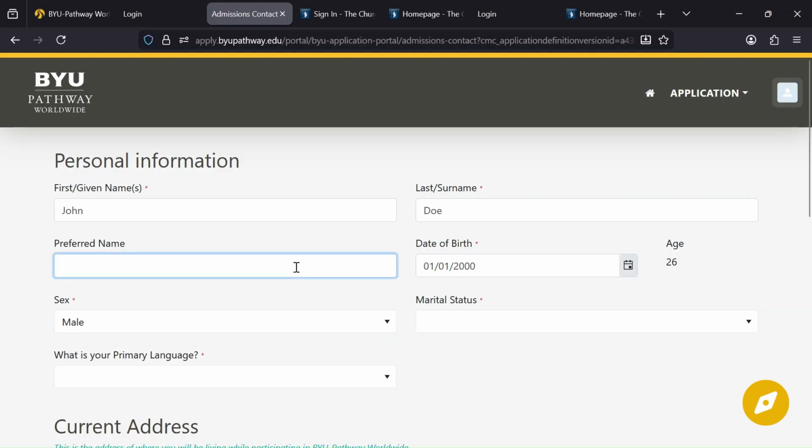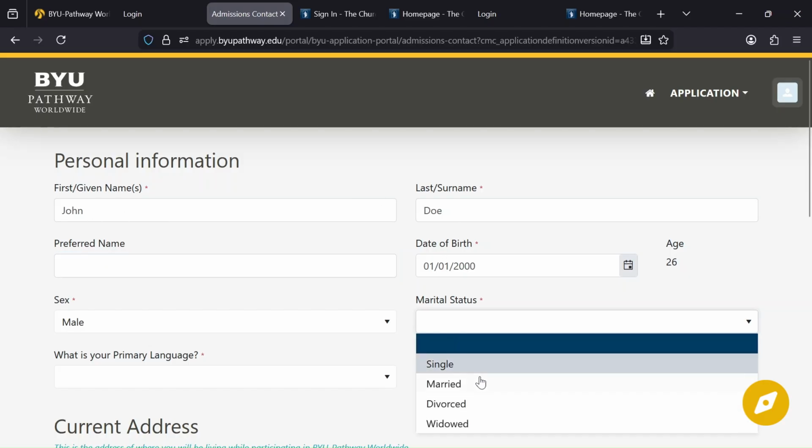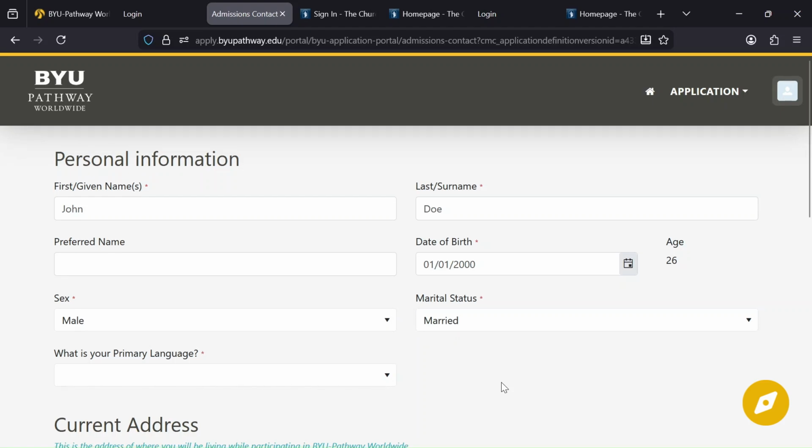Preferred name: this option is for if you have a different name that you would like to be called other than your first name. If your first name is okay, you don't need to put a preferred name. But if you have a name you would love to be called other than your first name, you can put a preferred name there. For our tutorial, I won't put any preferred name. We'll work with the default sample name we'll be using, John Doe. Then for marital status in this tutorial, I will go with married, and then we'll move on.